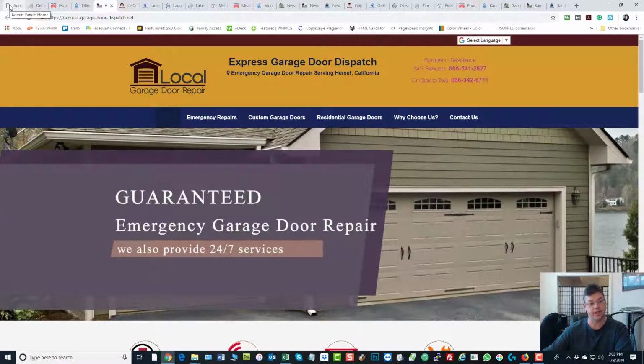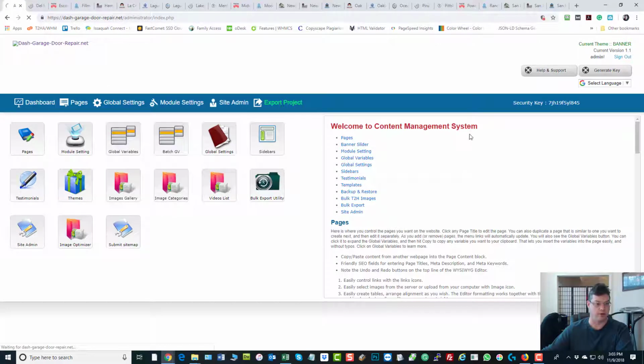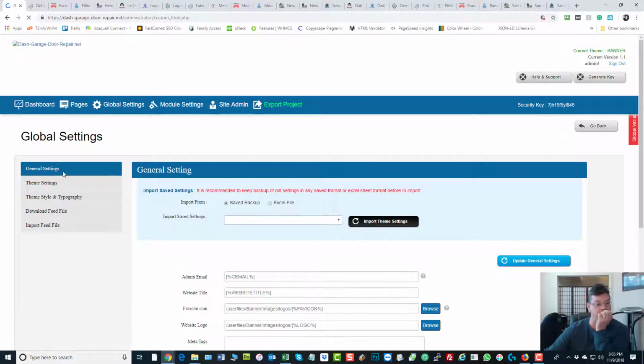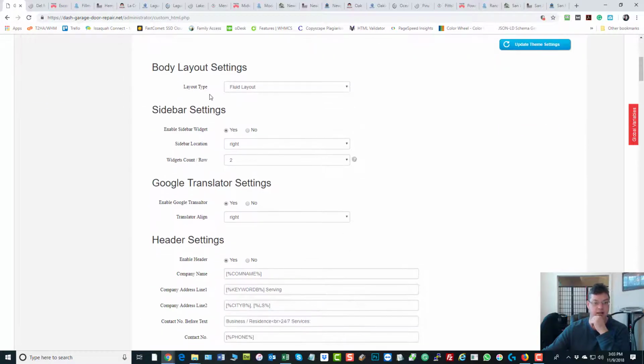Okay. So if I was in the admin panel for, let's say, this website, right? Let me just show you a couple of things real quick so you can see what we're looking at and what we're looking for. Let's say I went to theme settings and we could change the layout type from fluid layout to box layout, okay? And while we're doing that, let's say we're gonna put the sidebar, we could say we want it on anyway, but let's put it on the left, okay?